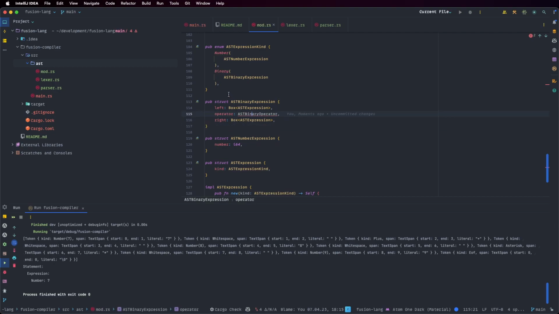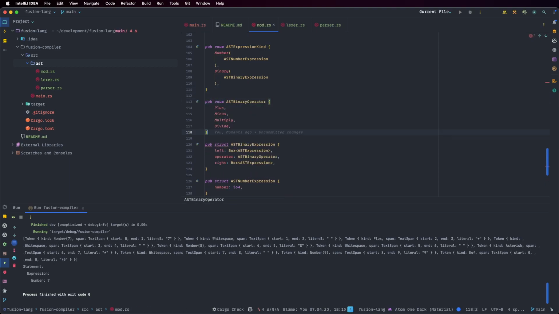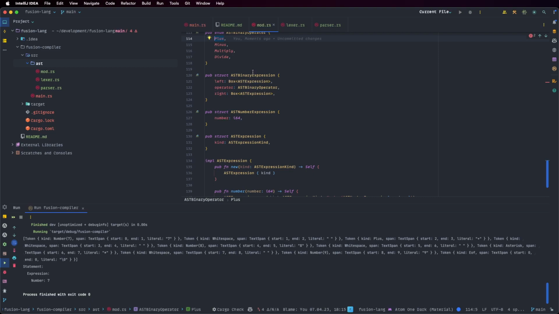And we also need a binary operator, I think. Right, so for now we have plus, minus, divide, and multiply. And nice, I think we're good to go. So we somehow have to parse that now.